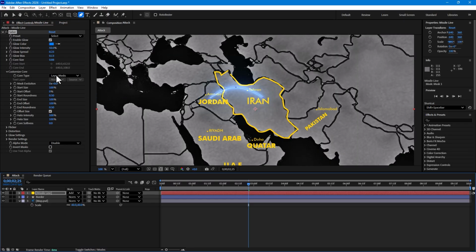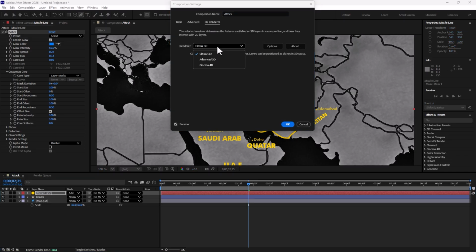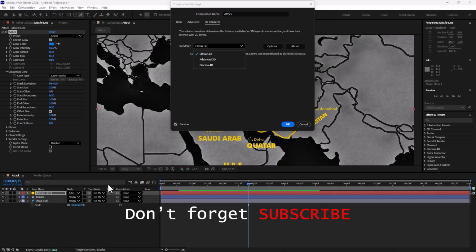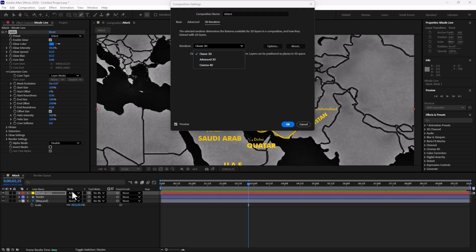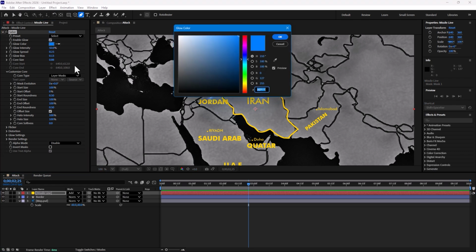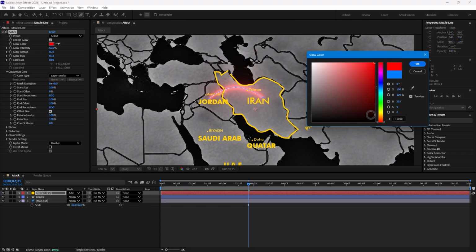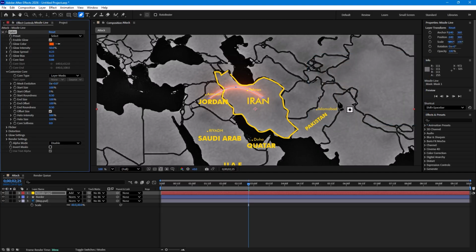Don't forget guys, if your composition setting for 3D renderer is Advanced 3D, you can't use Mode. When you select Classic 3D, then you can use the mode. So change the color to red, to make it a little bit different.